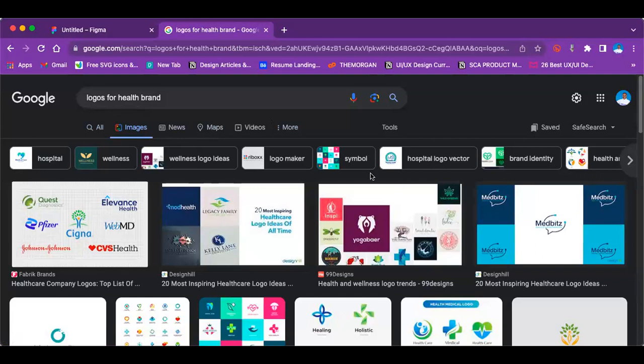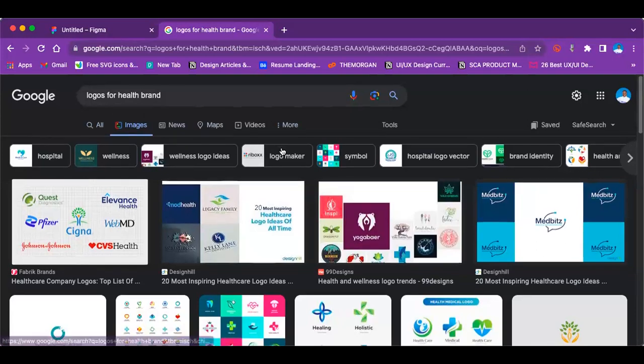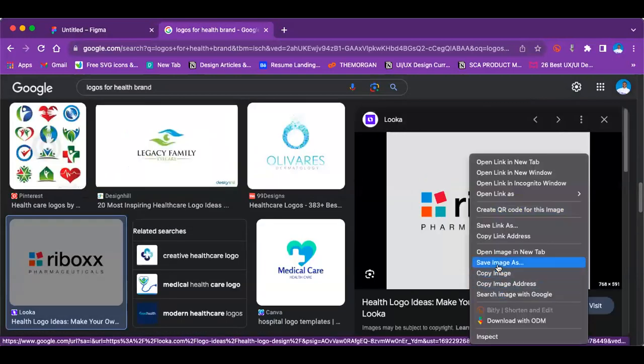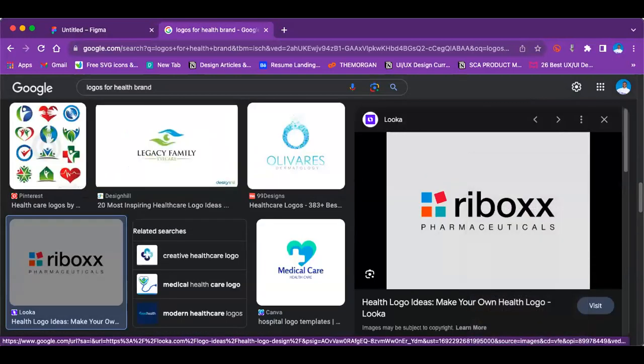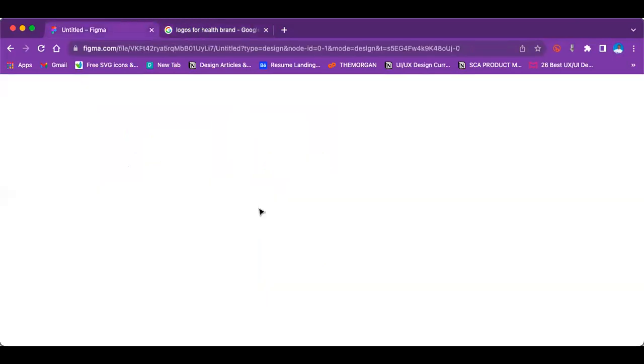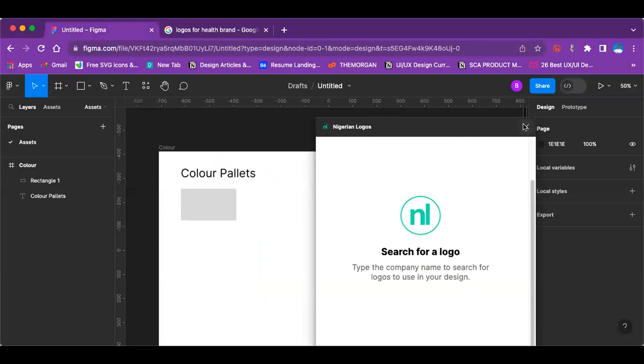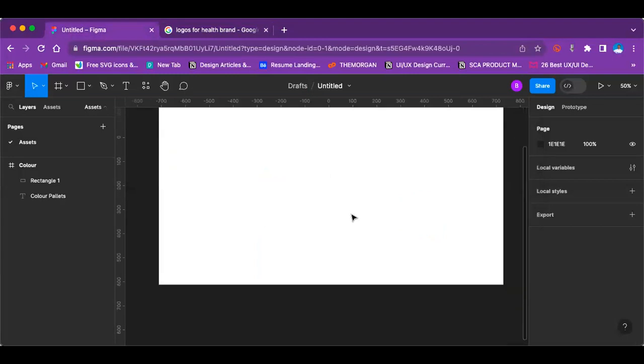I just need one logo. Why are you people giving me plenty logos? Okay, so I'll work with this. I just need to get the color from this. I'll copy it and I'll go back to my Figma and I'll just paste it there. Oh, my all Nigerian logo has opened. So I'll just paste it here.